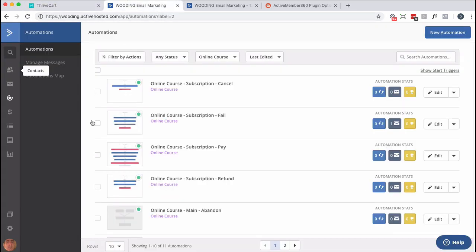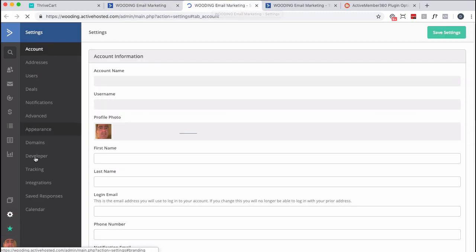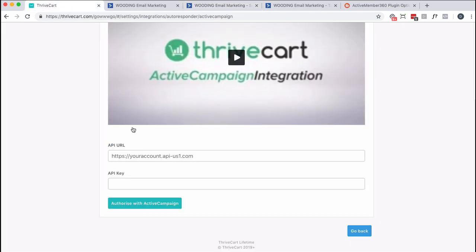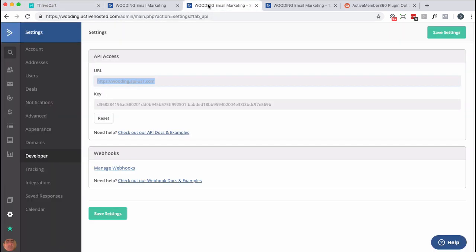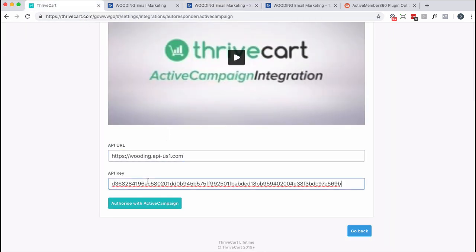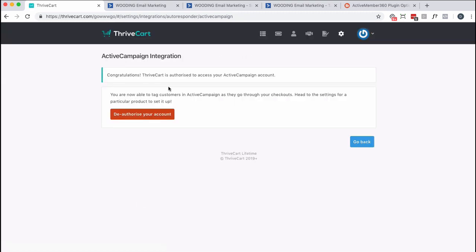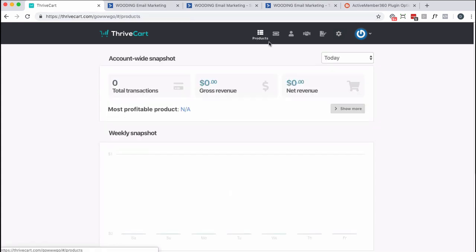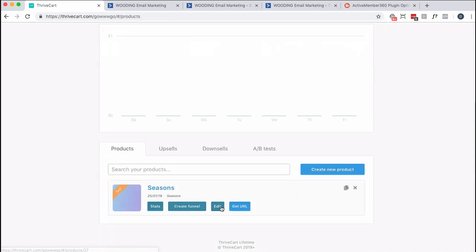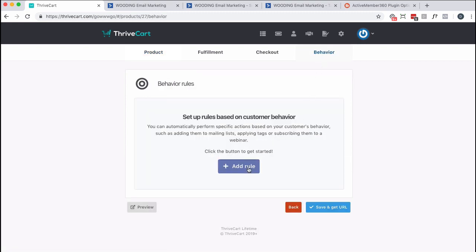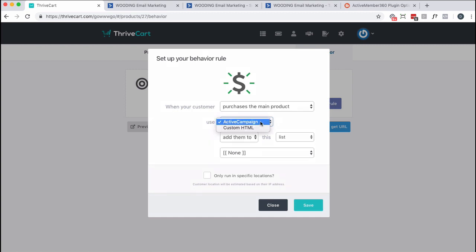So inside my ActiveCampaign account, I want to click on Settings, Developer. I want to copy the URL, go back into ThriveCart, paste that here. I want to copy the key, go back to ThriveCart, click on there, and then click on Authorize with ActiveCampaign. So it is connected now. I'm going to click on this little products link at the top. I'm going to go back down to Edit, and I don't have to go through all the steps. I can simply click on Behavior, click on Add Rule. Now notice it populates, it gives me the choice now.